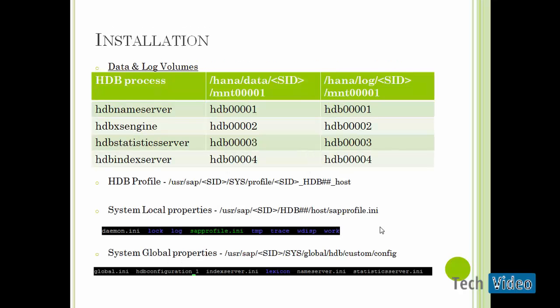So with installation, we will get the data and log volumes created. As I explained earlier, there are different data and log volumes created for different components, different processes of the HANA DB. For HDB, name server is HDB001, for Access Engine it is 2, Statistics Server 3, Index Server it is 4. Likewise, log volumes would have the same naming convention, but under the data and the log area respectively.